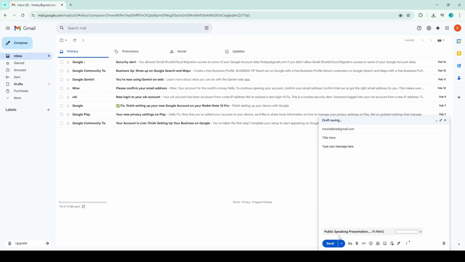You'll see a blue progress bar at the bottom of the email draft while the file uploads. Wait for the progress bar to completely disappear, which indicates that the upload is finished. Once completed, you'll see the file name displayed at the bottom of your email, confirming that it has been successfully attached. You can attach multiple files if needed, but make sure to monitor the total file size.